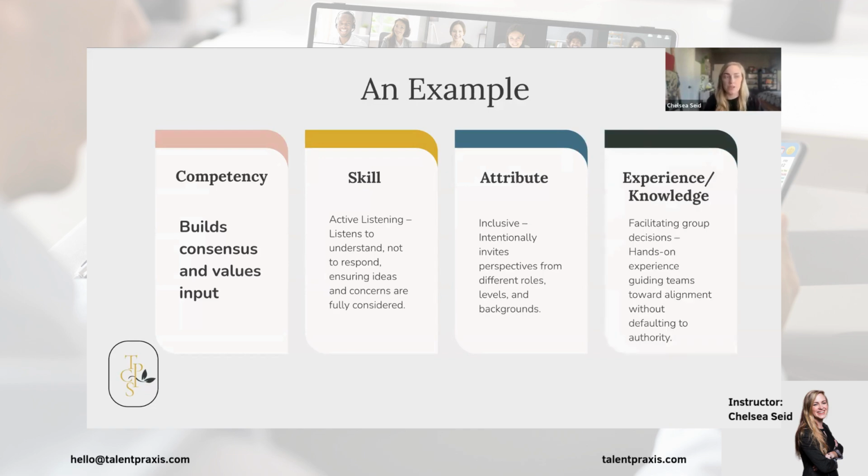Or let's look at your experience and knowledge. Let's say that throughout most of your roles, you've facilitated group decisions. You have hands-on experience guiding teams towards alignment without defaulting to authority. Maybe you have hands-on training doing that. And it will likely be very helpful for you to execute the competency of building consensus and valuing input. Now, there's so many different skills, strengths, attributes, traits, experience, knowledge that a leader could pair together to allow them to, in their own way, build consensus and value input.